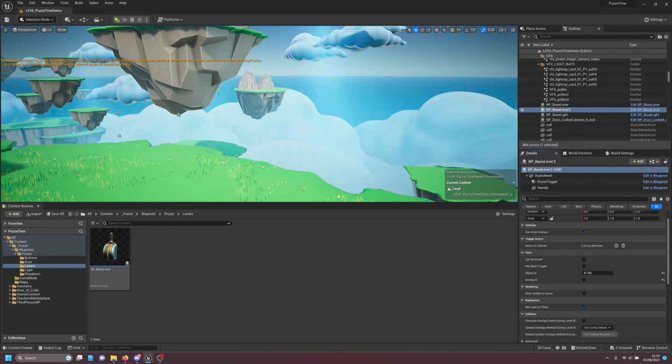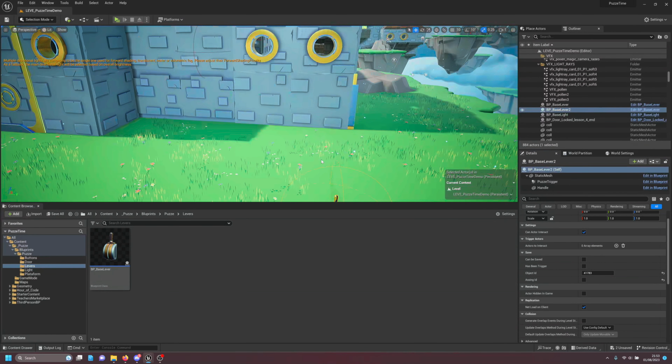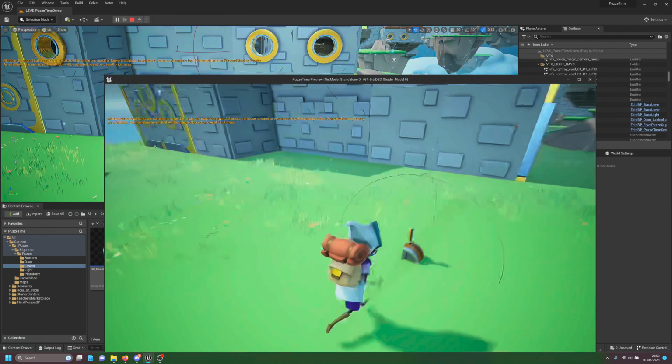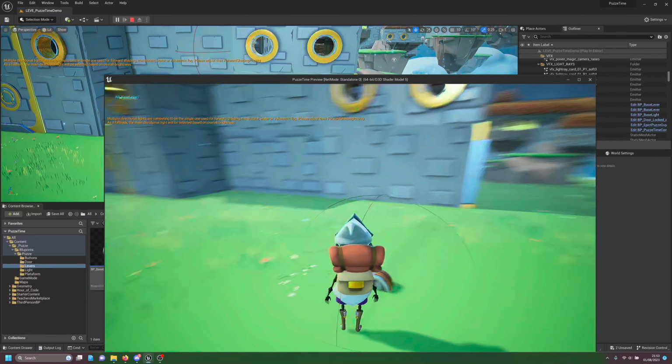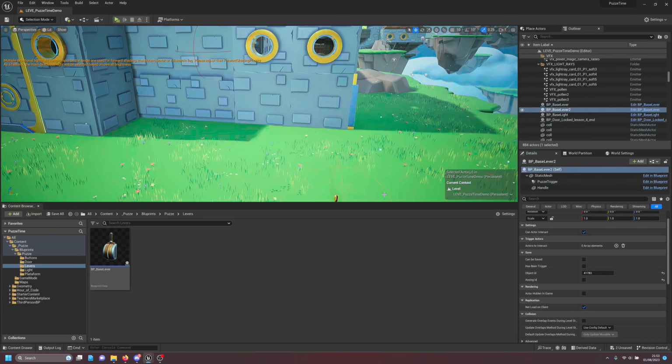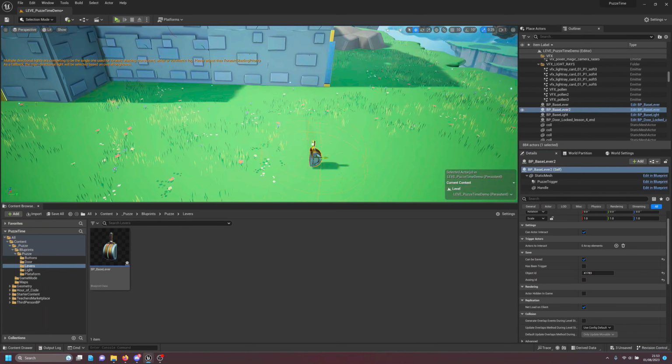I don't know why this is complaining, but I'll just press play here to make sure everything's good. Cool. So the idea here is that once the lever is enabled, I am reloading my game, and then if that thing's marked as can be saved, then that will be saved for sure.